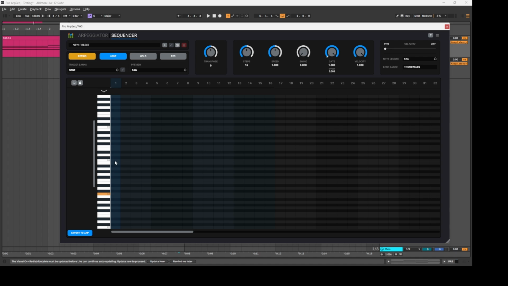To add a note, left mouse click an empty note position in the piano roll. A new note will be created at that position. To remove a note, left mouse click the note. That deletes the note from the piano roll.